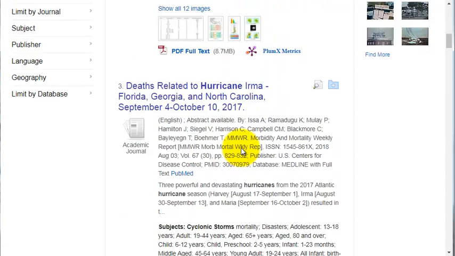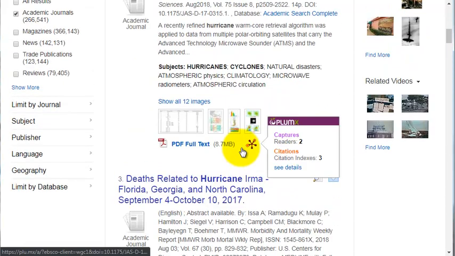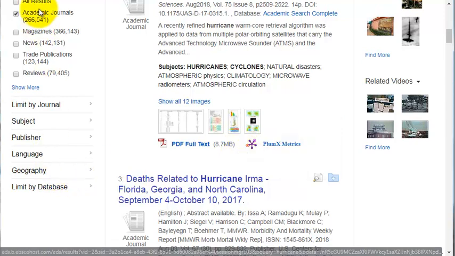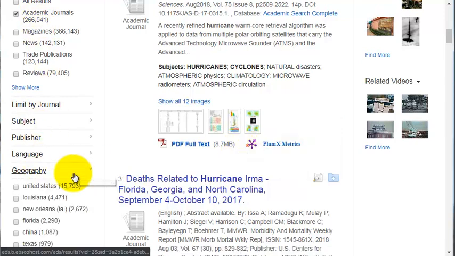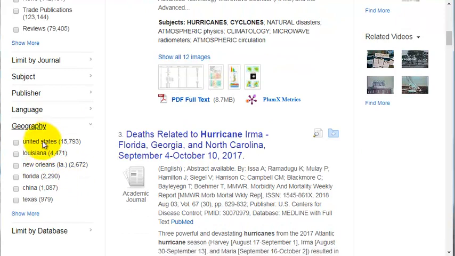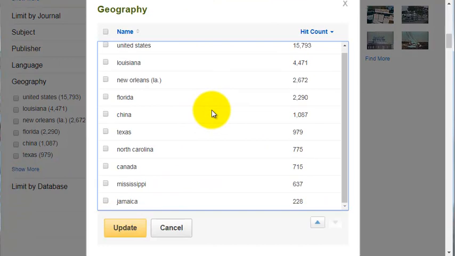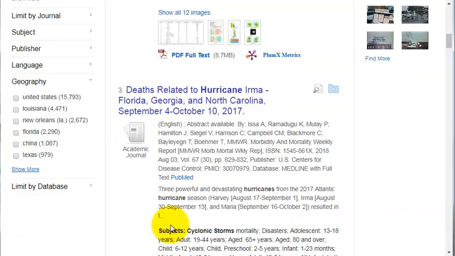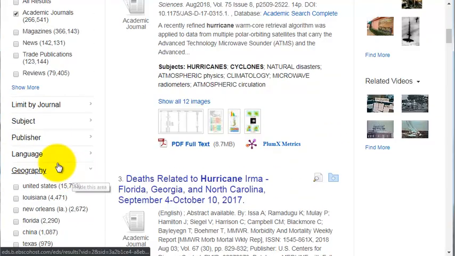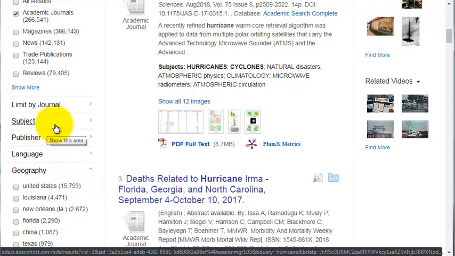So one of the best ways to limit this down and get to a topic or an article that might actually interest me is to use the limiters over on the left-hand side. There's geography, so if you're interested in a particular place, you can choose, say, Louisiana or Florida, or click Show More and get even more options for geography. Like, for instance, we have 715 articles that talk about hurricanes in Canada. That's kind of interesting. But one of my favorite options is to limit by subject.